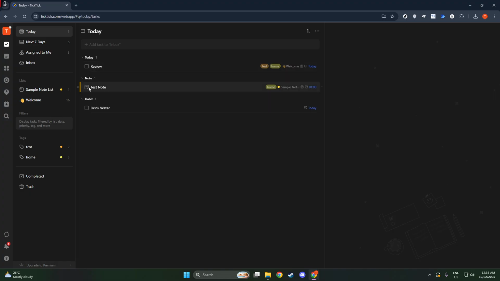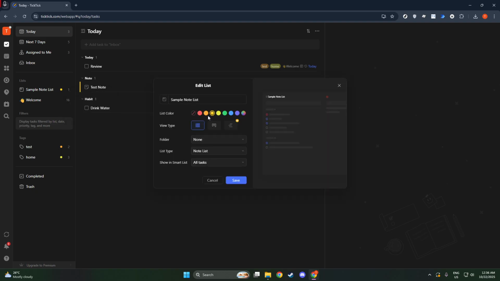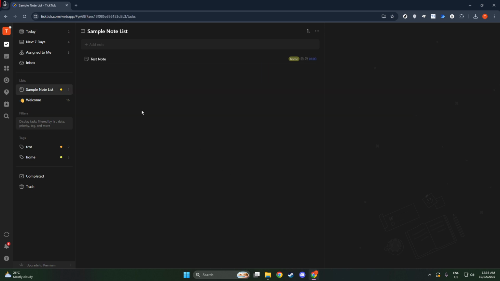Just remember, adjusting your list settings to show under Today is about improving your personal workflow. It's a small change that can make a big impact on your productivity. By following these steps, you can now better customize your task management in Ticktick, making sure that only the essential tasks appear in front of you each day.